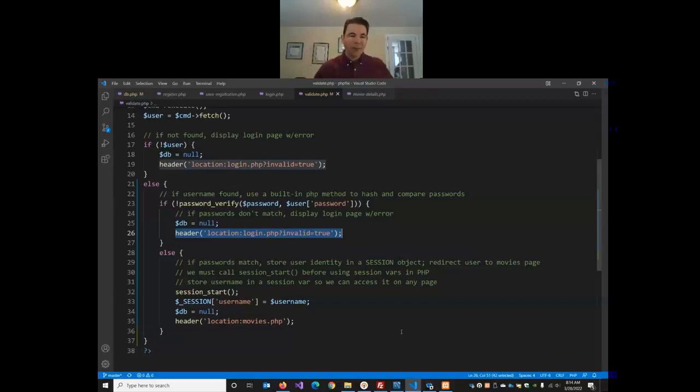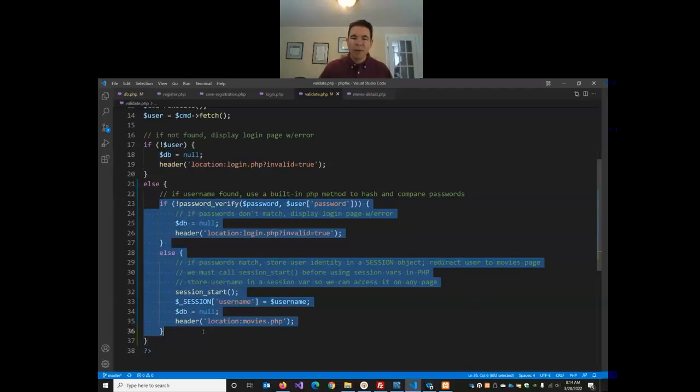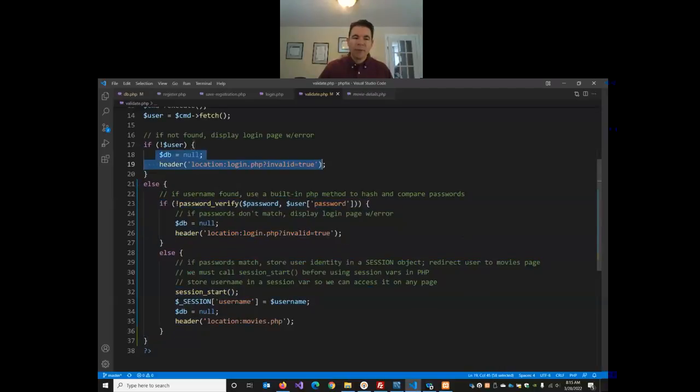Because now we have three separate scenarios and they're all divided with if and else. So only one of these conditions can possibly execute. If this executes, then neither of these will. So we will try this out, but this should fix the logic flow where our users were going off to the movies page, even if their username or password were incorrect. So I'm going to try out all three of the scenarios.